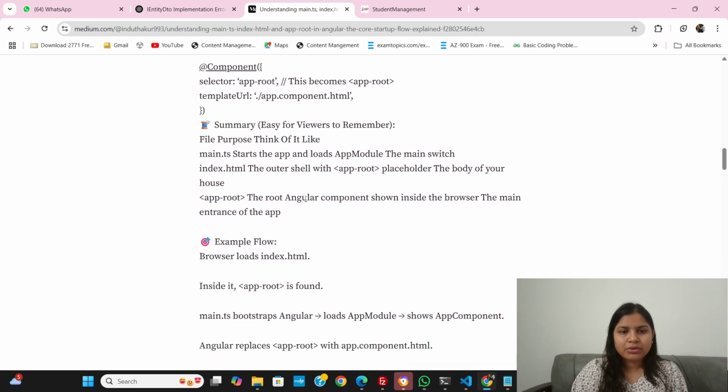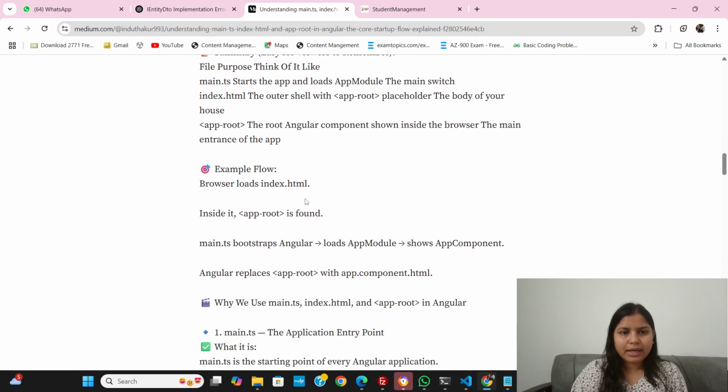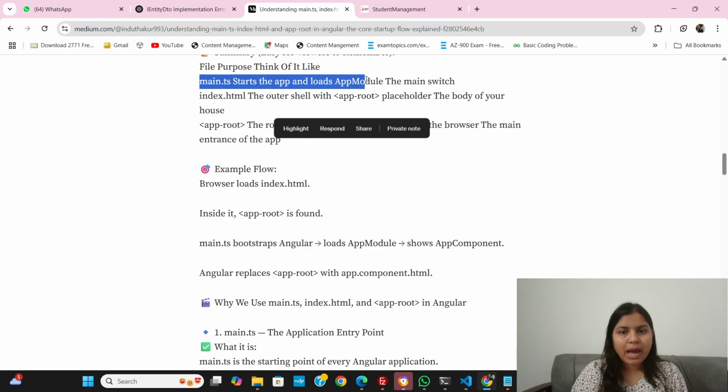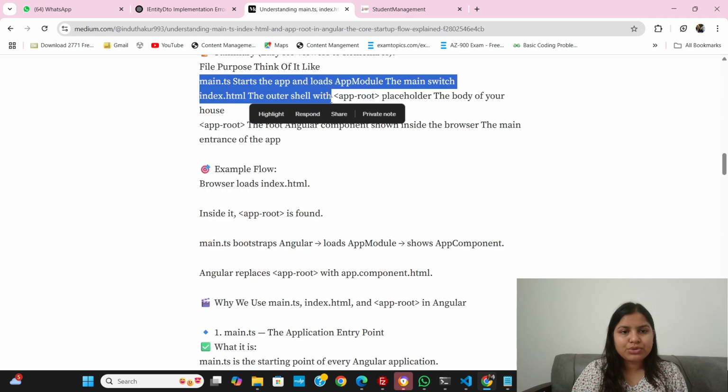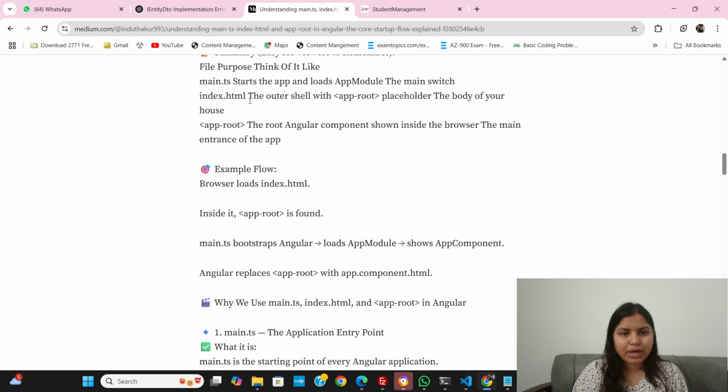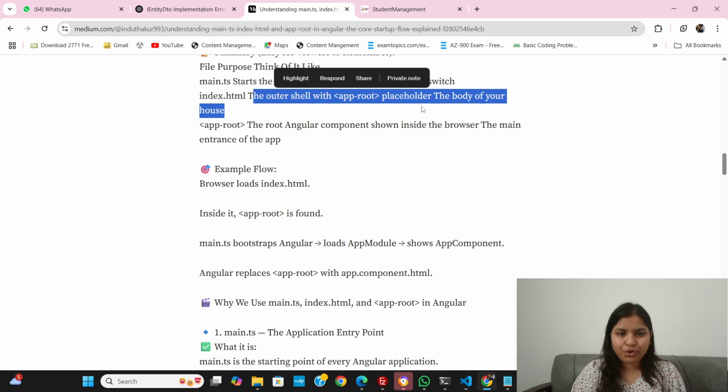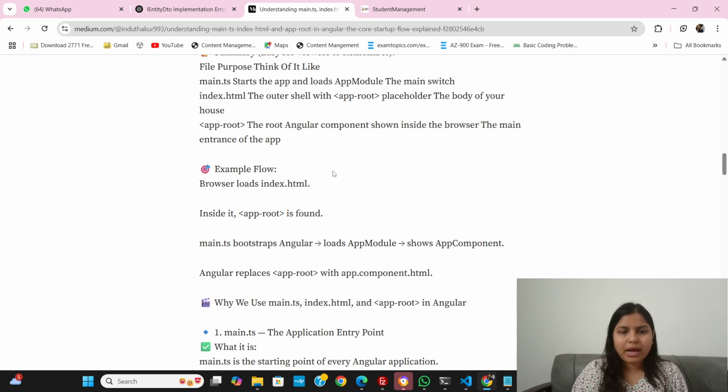So you can think of it like this: the main.ts file starts the app and loads the app component, the main switch is the index.html file, and the outer shell with the app-root placeholder is the body of your house. I hope you can easily understand. App-root is the main component, and the HTML file loads our component, and the main.ts file mainly starts our Angular application.